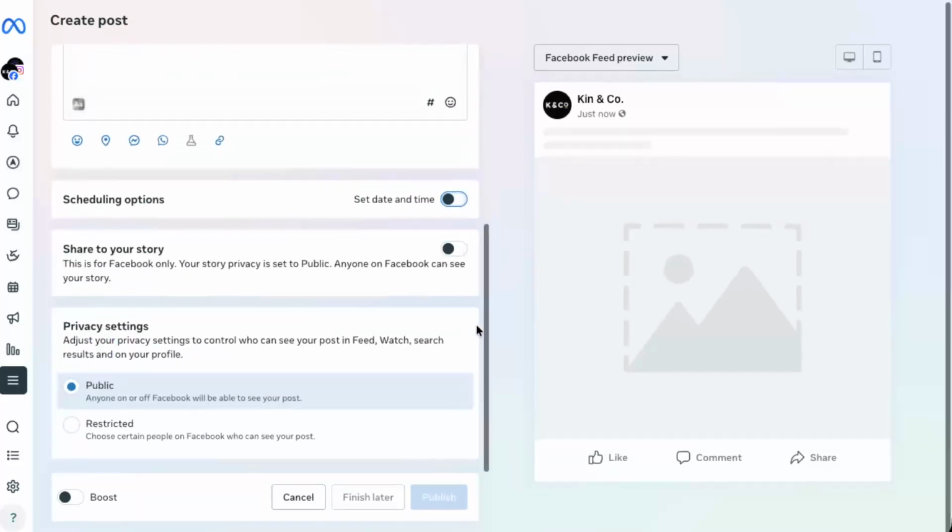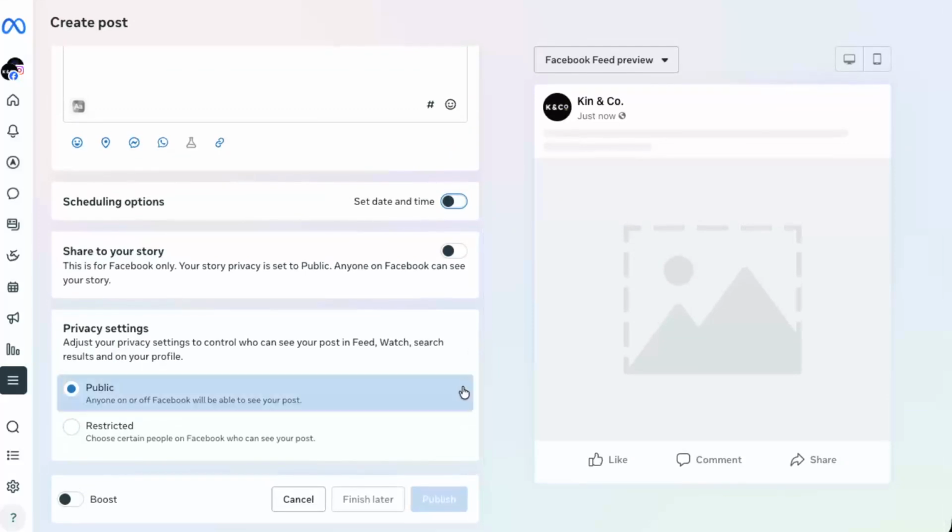If you don't want to schedule and instead want the post to go out immediately, simply turn off the set date and time toggle so scheduling is disabled, and then click Publish. Meta Business Suite will then publish your post right away to the accounts you selected.